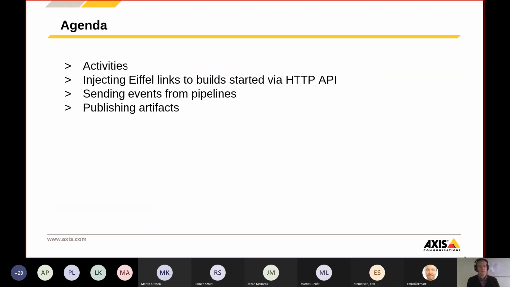The agenda will include how activities are modeled, and also how to inject Eiffel links to builds that you start through the HTTP API. In other words, from other tools or manually. We'll also talk about how you can send Eiffel events from your pipelines, and finally, the various helpers for publishing artifacts.